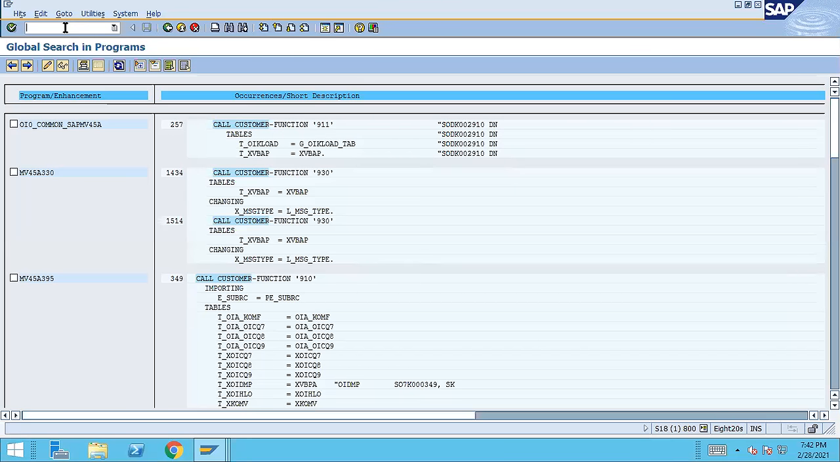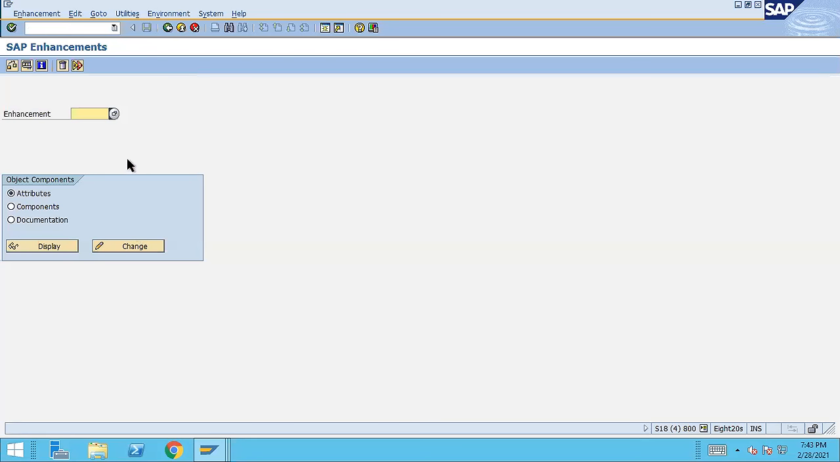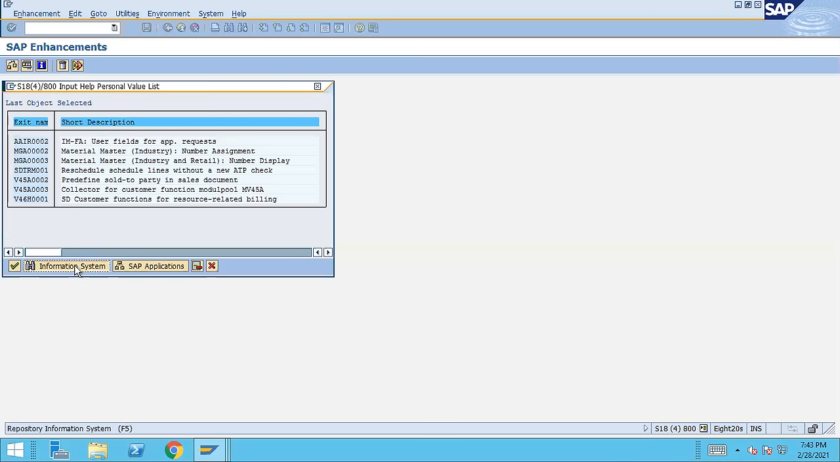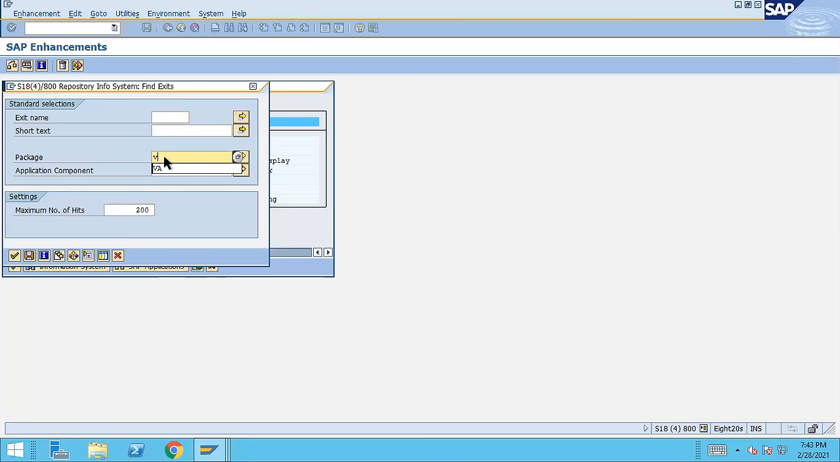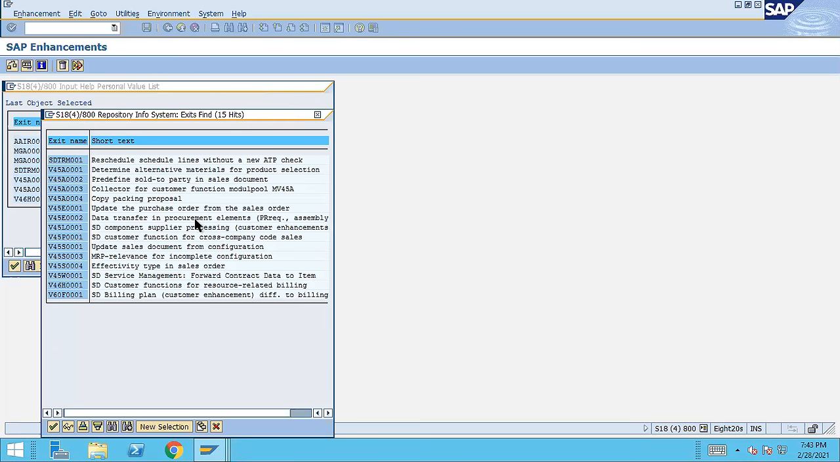Or you can go through the SMOD transaction, where you will get all the customer exits in one place. You can have a look with the help of the description. So as a functional consultant, this is the best way. Go to SMOD. From here you can give the package, because here you will be having the summarized look, and because you are from a functional background, you will be easily able to relate which particular customer exit will be relevant for you.